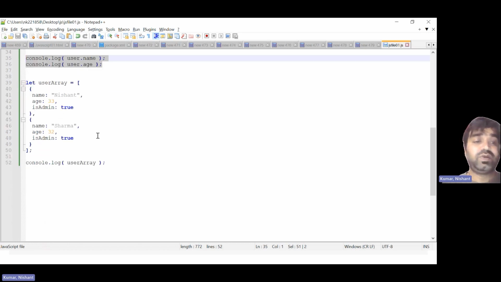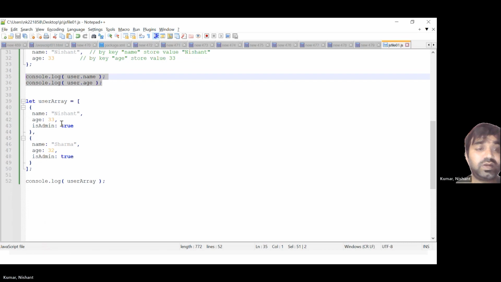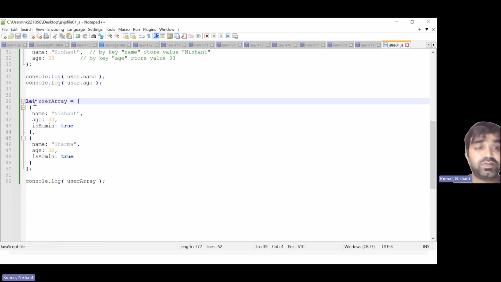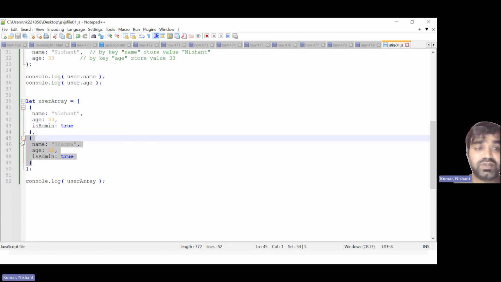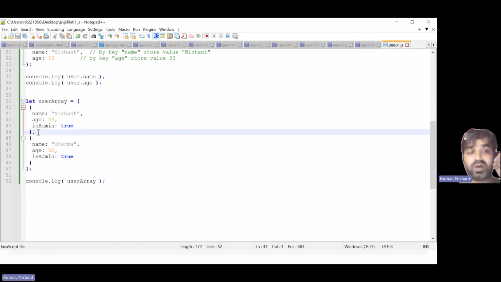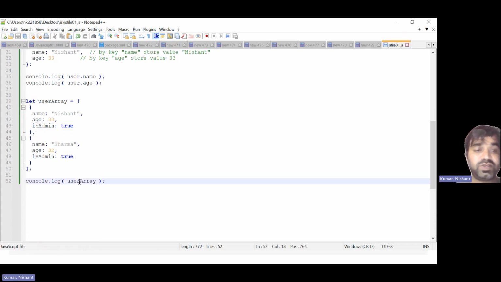Okay, now coming to another kind of object. Let's say we have a user array. An array is defined like this, starting with a square bracket and closing with a square bracket. Then you define several user objects. Okay, so this is one piece of information, this is another, and you place them separated by commas. When you print this user array, it will give you an array of user objects.